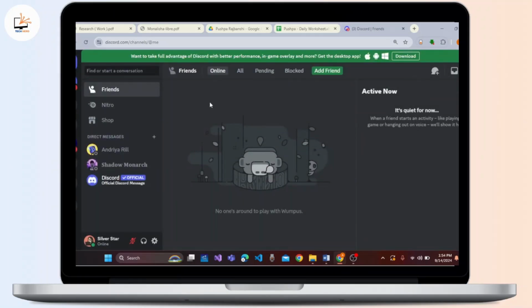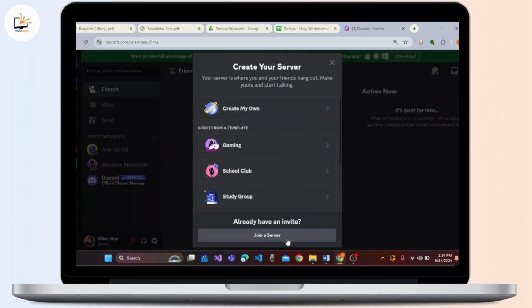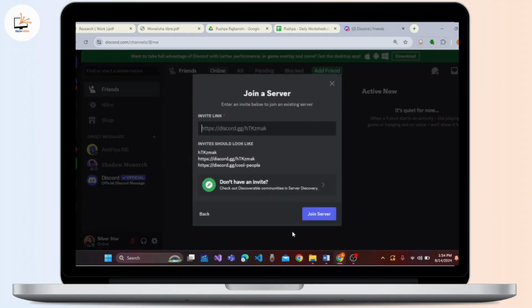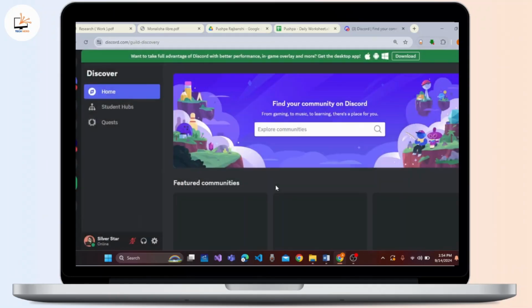So in order to add or join the official Blox Fruit server on Discord, click the plus button to add a server at the top left corner of the screen. Here, click join a server button. As we don't have the invite link, click don't have an invite button.